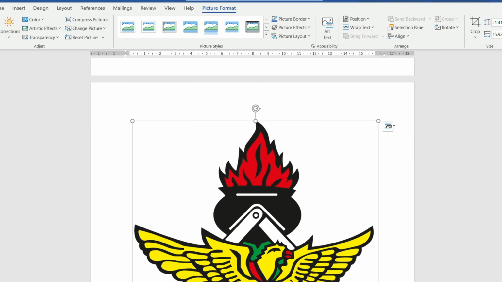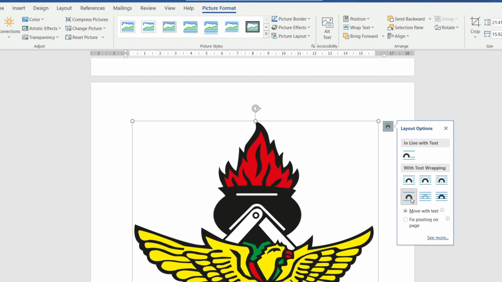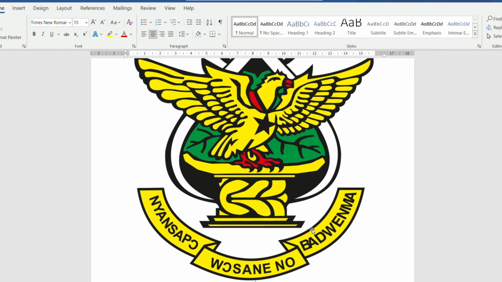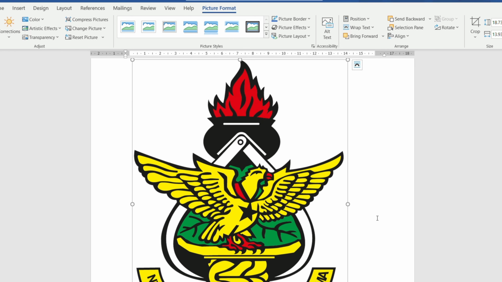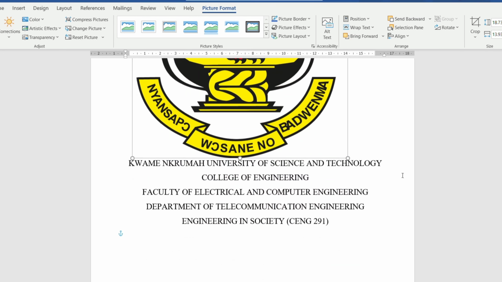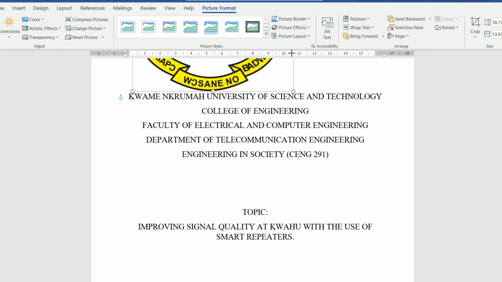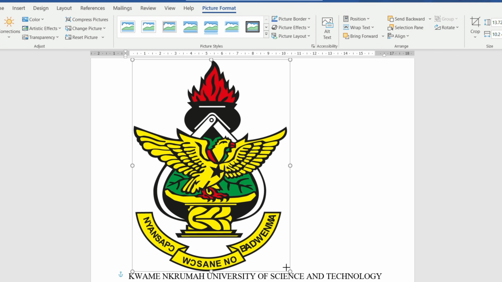Once you insert your image, make sure you select the right layout option. This helps you to easily position and resize your image on the page. So I'm using the top and bottom layout option. This will help me to reposition my image on the page because it separates the image from the text and places the image on a different layer.